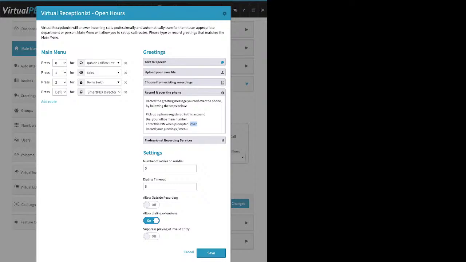Beyond that, when you call into the system, you'll hear the greeting play. You enter the PIN number, and then it will walk you through recording a greeting over the phone. It's going to overwrite the existing greeting with the recording that you just made. Then under the greetings tab, I usually recommend downloading a copy of your main greeting so that you have it as a backup.